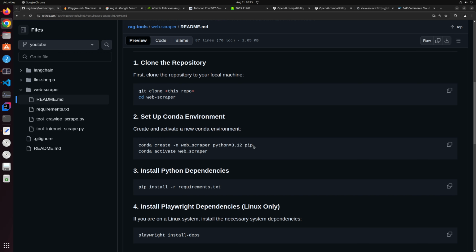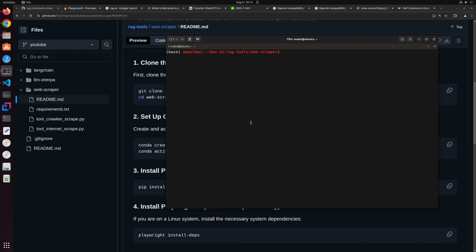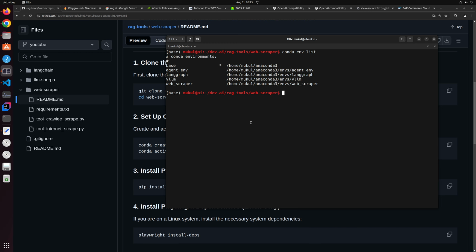I'll create a Conda environment. So let me show you what Conda environments I have. So these are the 4 Conda environments. I already have this particular Conda environment, but you may not, right? So what I'll do is actually remove this Conda environment so that you can set up everything from scratch, just like I have. So if I do conda remove, and the environment name is provided by the name attribute, I can have web scraper over here as the environment name.